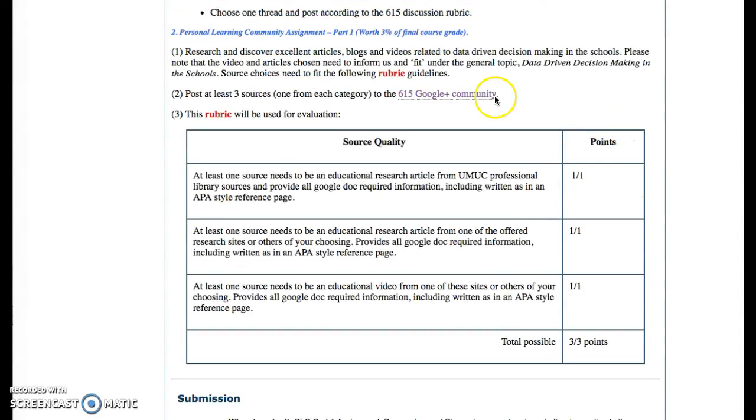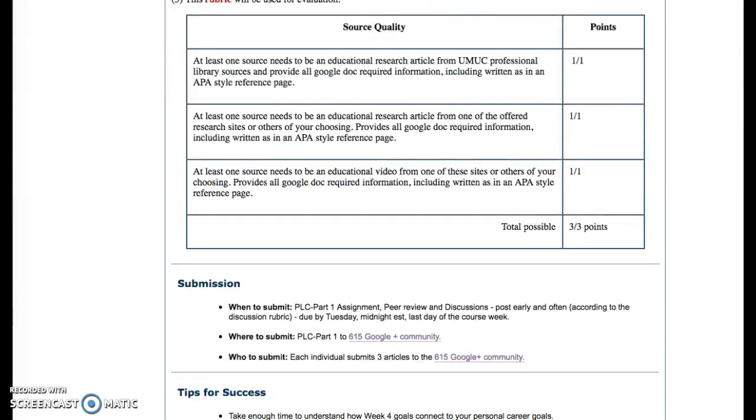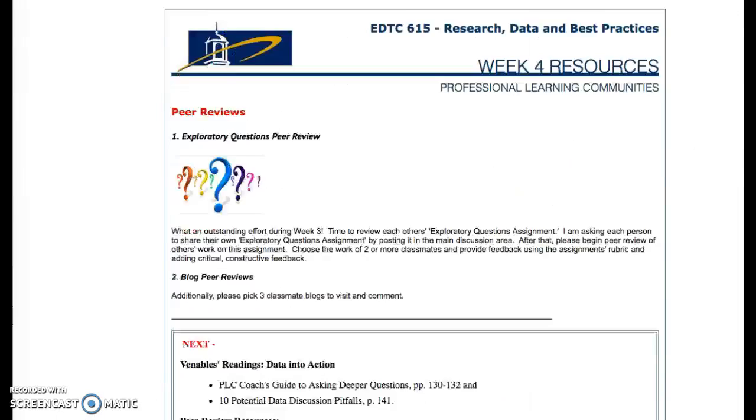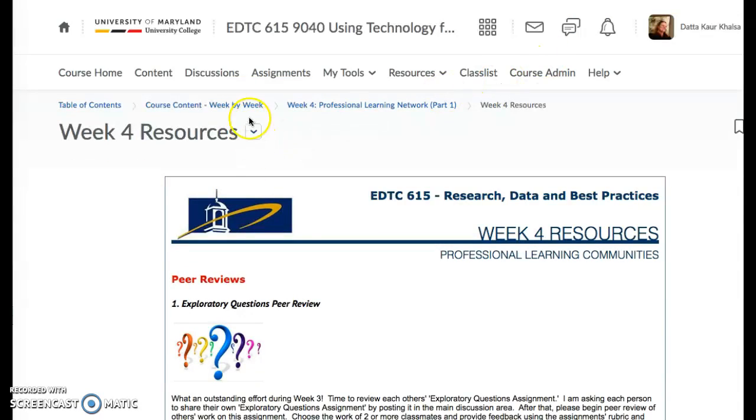Remember we talked about adding those resources to our Google Plus community? This is the description of what each resource should look like. There are 3 different ones. So follow that to get full credit for this. And that's it for week 4.